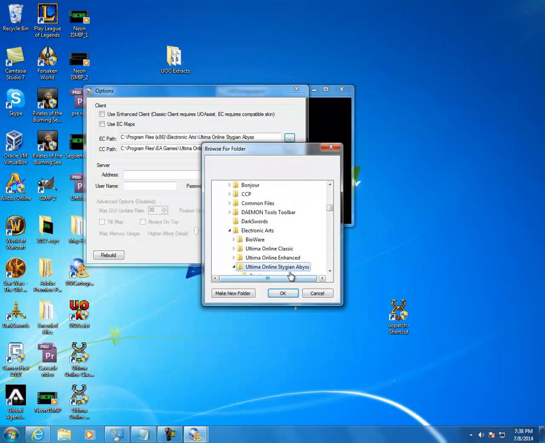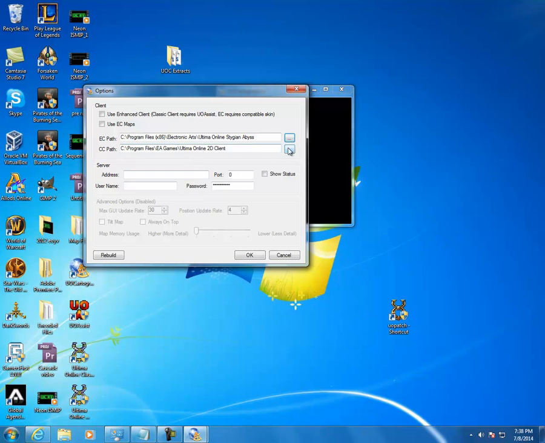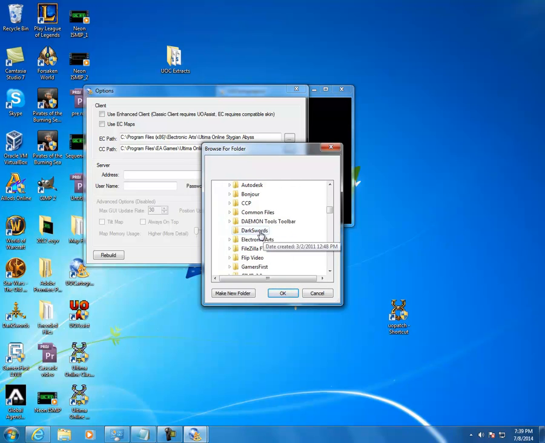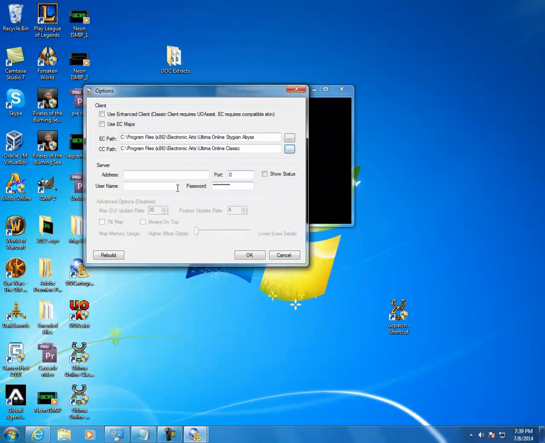your EC installation. Notice I have an enhanced client installation there too, but I want to run from the most current one, which is this Stygian Abyss. So I want to run from that one, and I want to run from the classic client, and that's not even close to the right pathway. So I'm going to browse down through to Program Files x86, Electronic Arts, Classic Client. And while you're here, you may as well go ahead and set your server information.